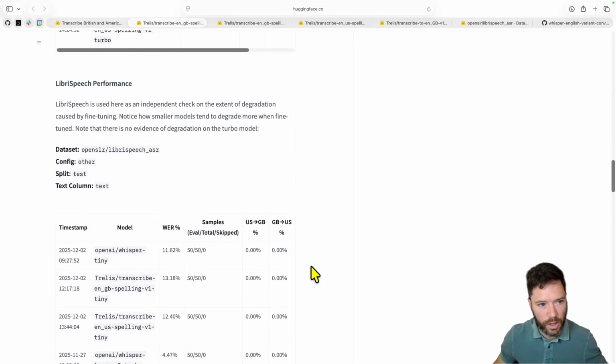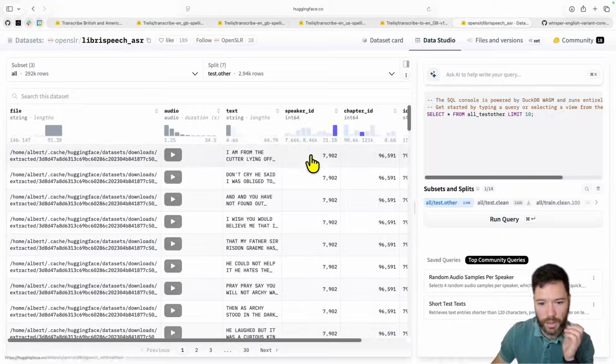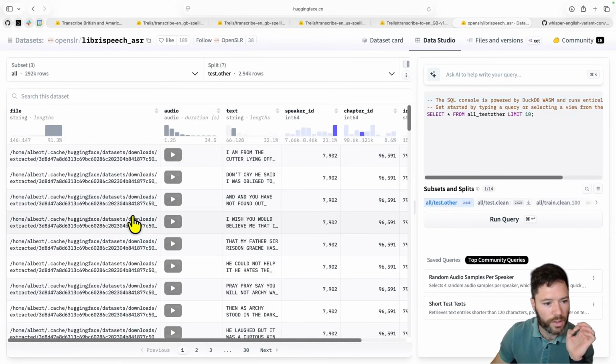Now, the second thing I look at is whether fine-tuning the model degrades the performance. And for that, I just look at the word error rate on a standard data set, namely LibriSpeech. You can check out the data set here. It's not my data set, but it is open source. And the test split I look at is 50 rows from test other.